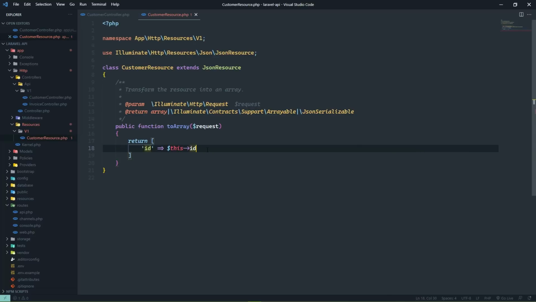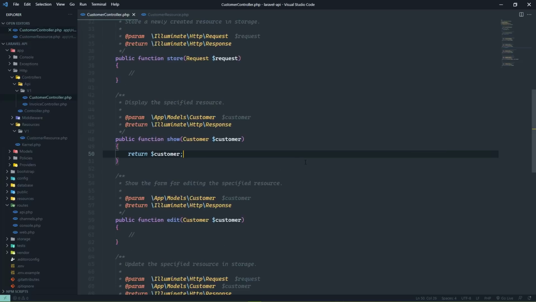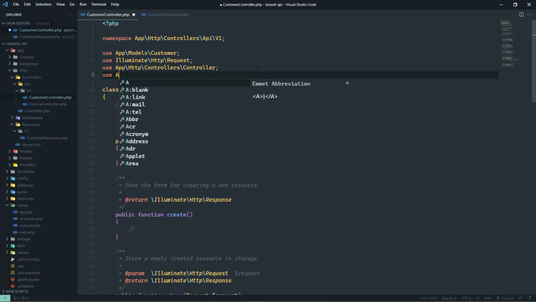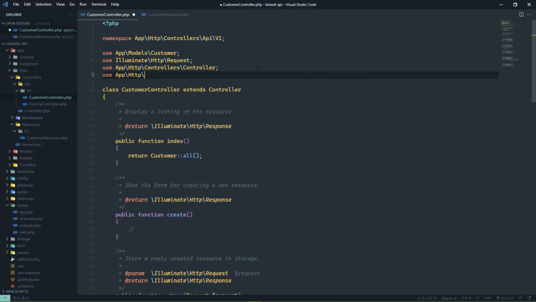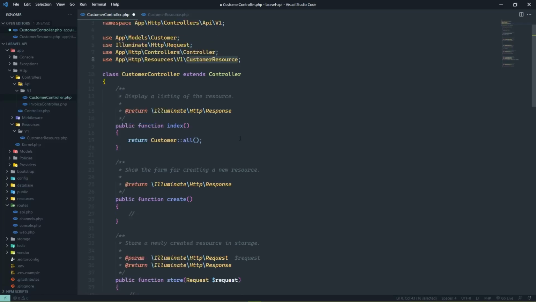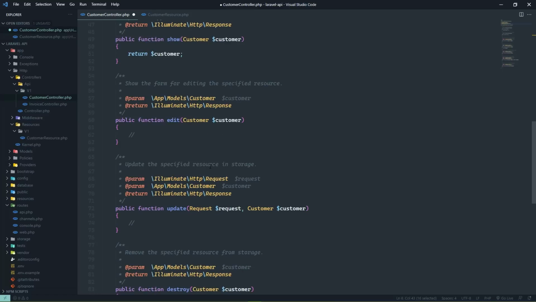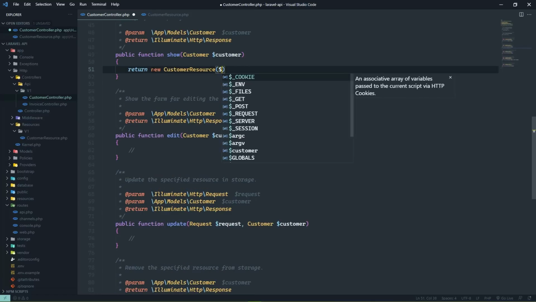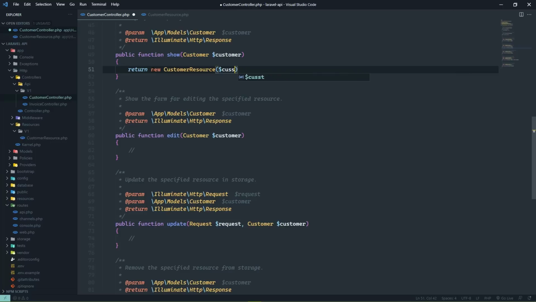So we could save this and we could use it inside of our customer controller. The first thing we need to do is import this resource, and that is inside of app HTTP resources v1 and then CustomerResource. And then we are going to use this class inside of our show method. We are going to create a new instance of this, and we will pass in the customer object as the argument to the constructor.